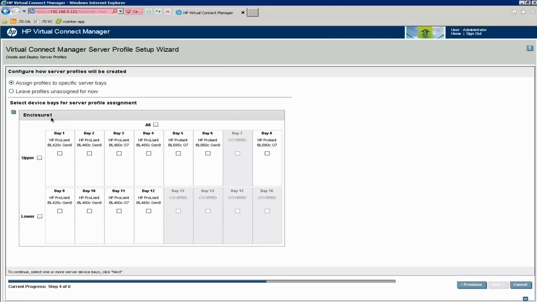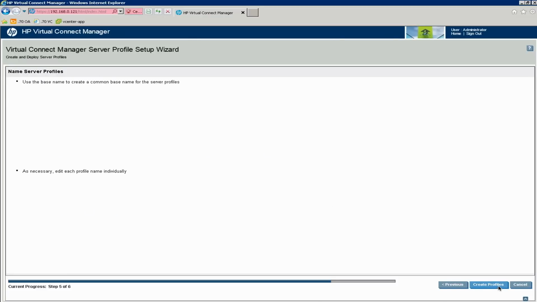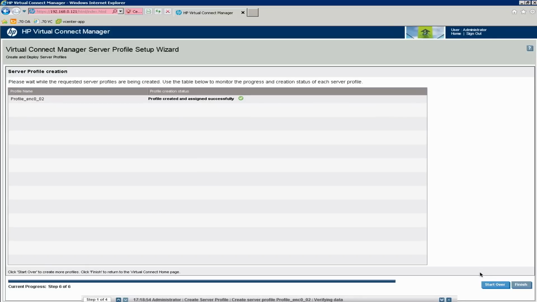You can assign the profile to a specific server bay. Okay, this is the bay with a BL460 Gen 8. I'll just select that, or you can leave the profile unassigned for now. In general, you want to assign the first one, make sure the first one is working. Then later on, once this profile is working, you can copy the rest of the profile to the rest of the bays. Okay, next. This is the server profile name. You can pick a name, and you do the create profiles, and that's it pretty much. Start over if you want to create another profile.